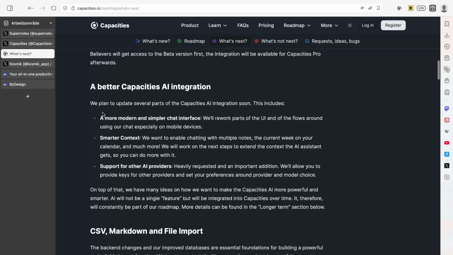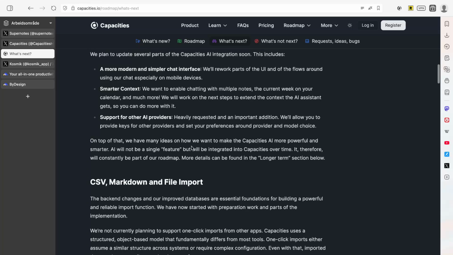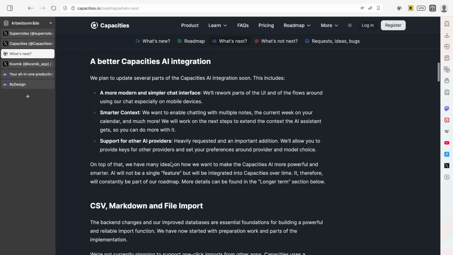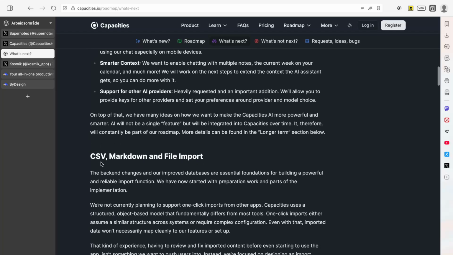Better Capacities AI integration. So AI is really important in object-based note taking because a lot of people think that is the future for note taking with AI and object-based note taking applications. So improving the AI is probably important, but what AI is going to be, where we will have AI and all of those things is yet to be seen. But I like the fact that they are trying to improve it anyways.